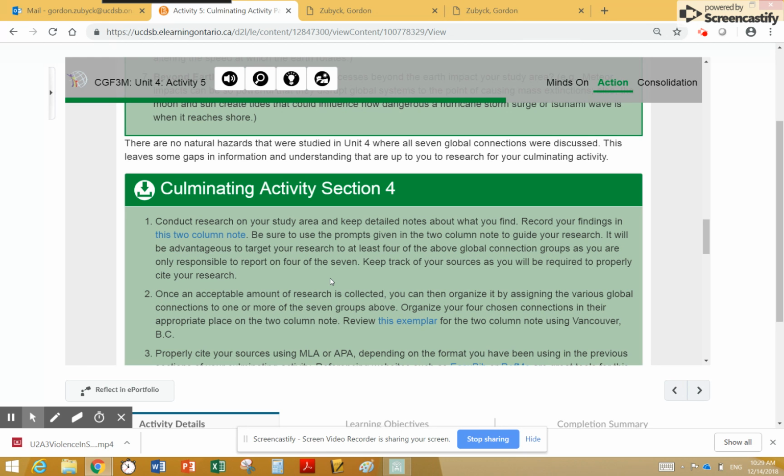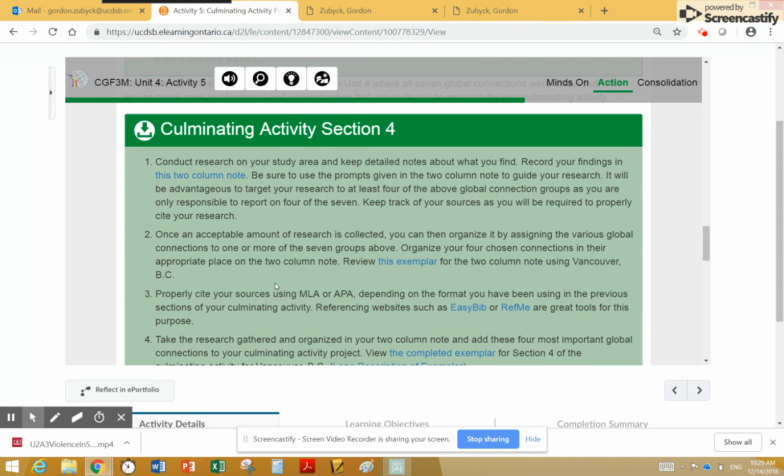If there's basically only one, then you're going to be kind of stuck having to connect these to that one natural disaster or hazard. So again, go through, finish this 2-column note. So you want to get this all finished up to the sort of tracker information. And then once you've got enough, what you can do is you can then organize the four chosen connections in the appropriate place for the 2-column note. And there's an exemplar here of how to do that.